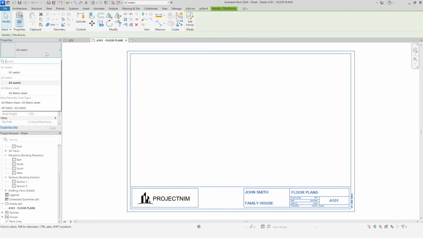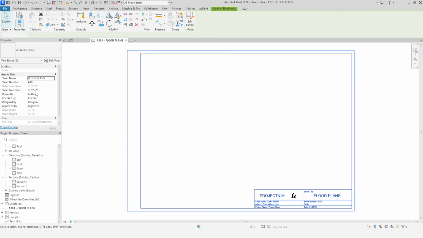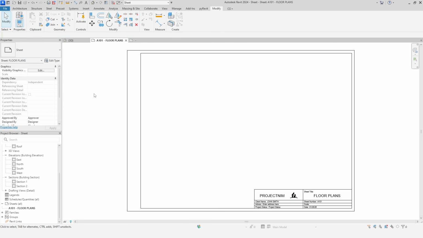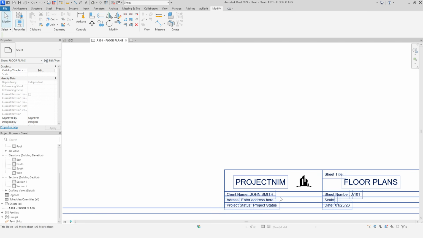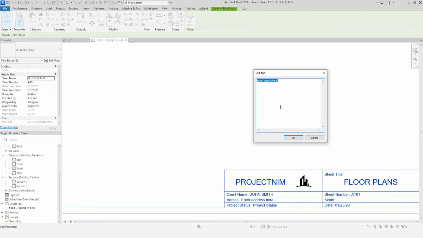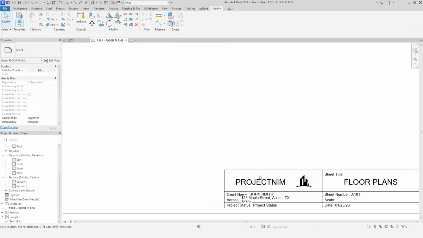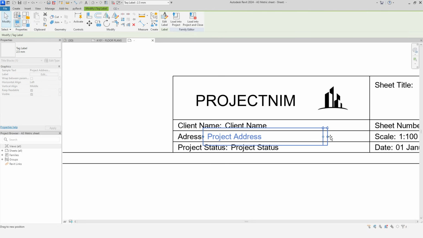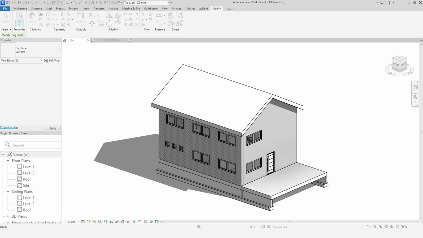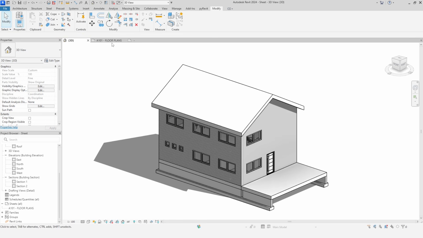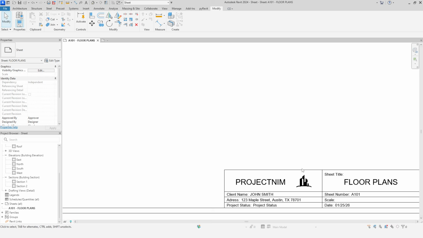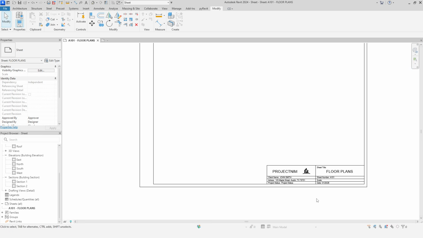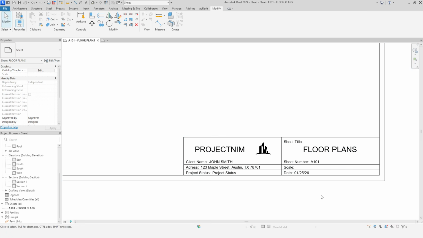We can now replace the existing title block with the new one we just created. Let's fill in the project information. We notice the address doesn't fit, so we return to the Family Editor, expand the label, and reload it, choosing Overwrite. Now everything displays correctly. The scale will automatically populate once we place a view on the sheet.